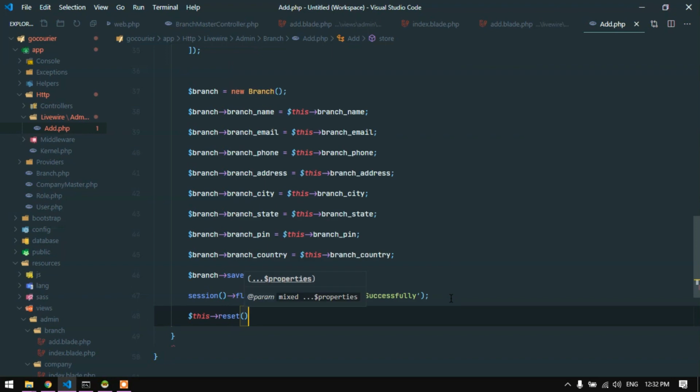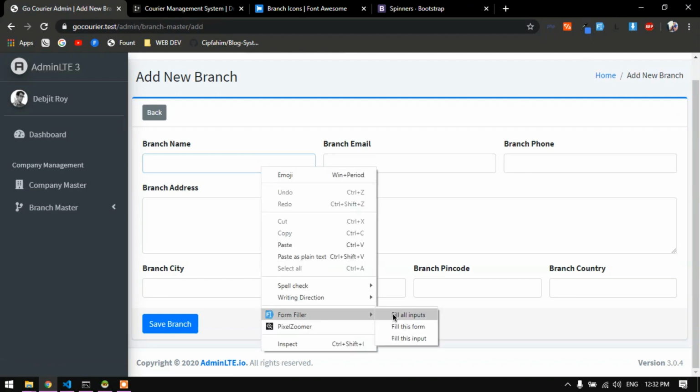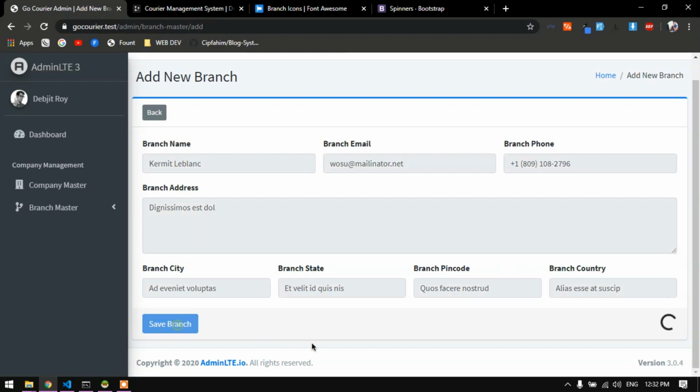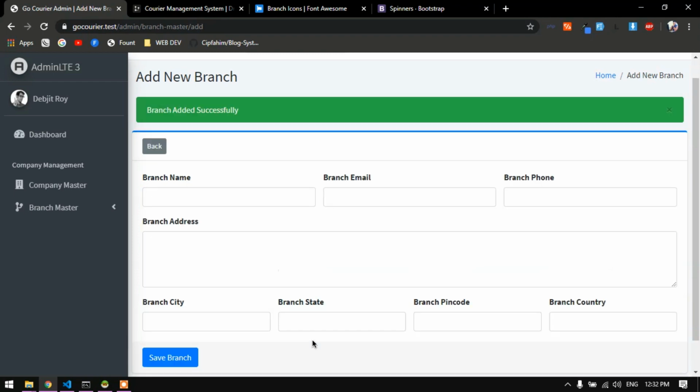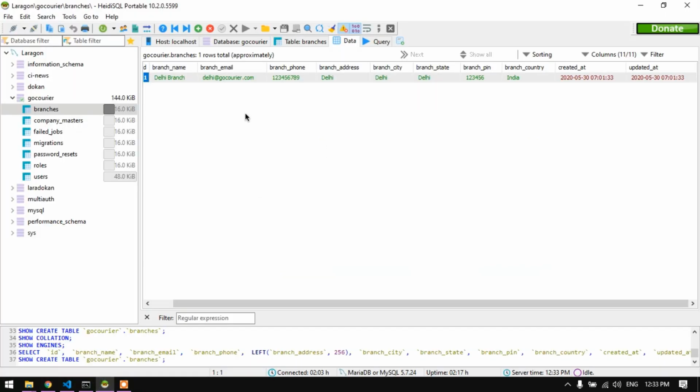Okay, so now if you reload, and I will just use the form filler to fill all inputs. Okay, the form filler has filled our inputs. Now if you save the branch, it's showing branch added successfully, and all the things are gone from here. So now if you go back to the database and if you reload, now you can see the branch is being added. Okay, so it's working properly, there is no problem against it.